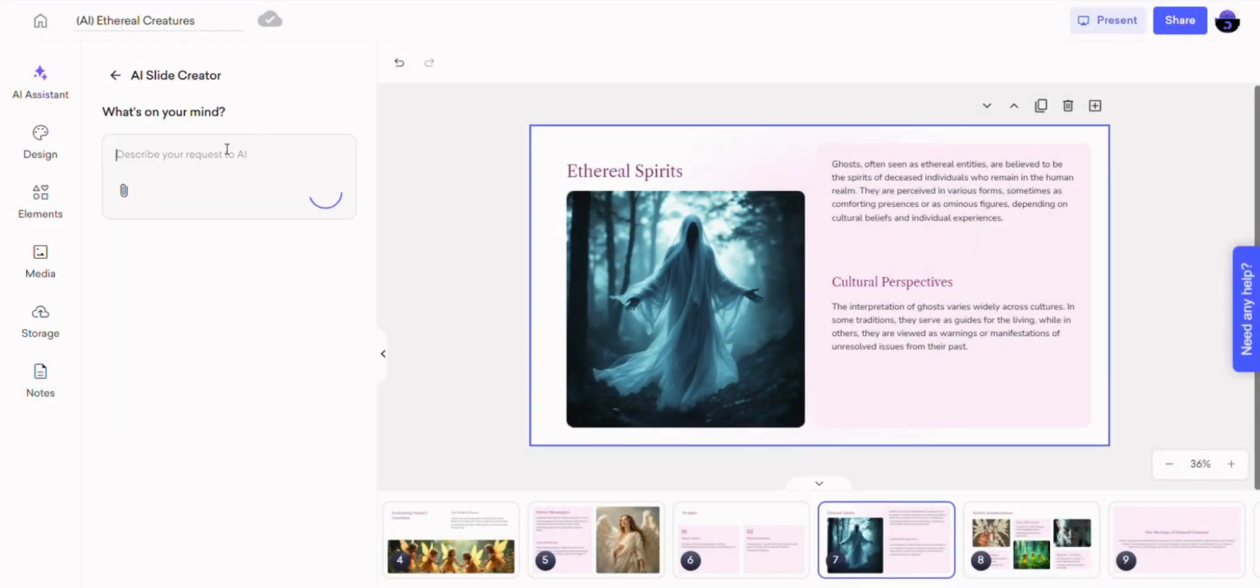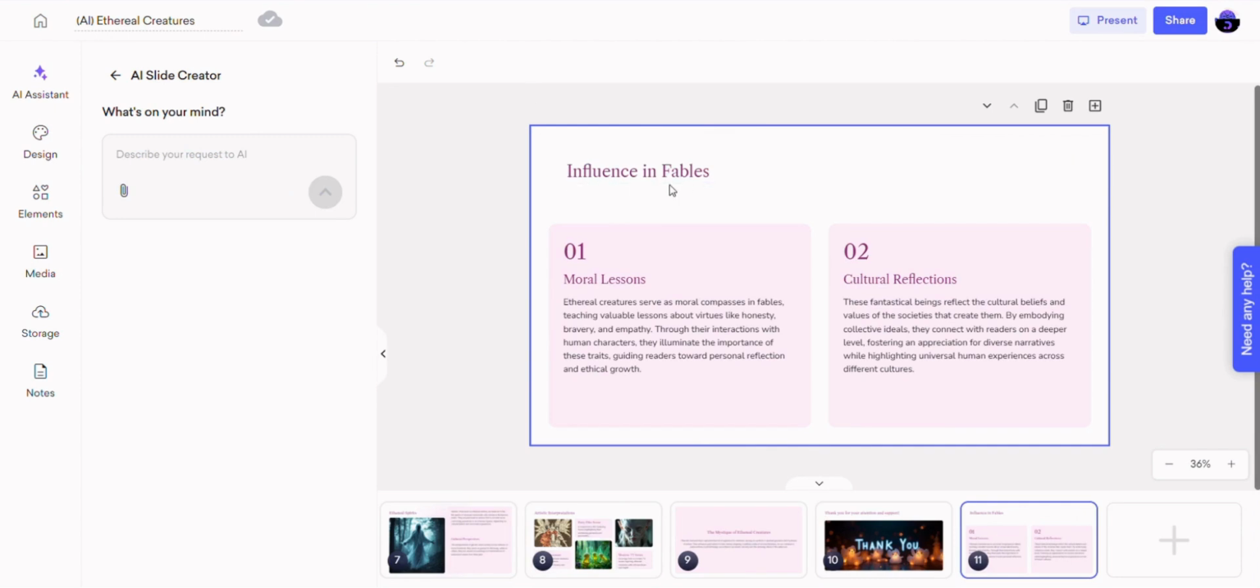To generate a new slide, click on AI Slide Creator and write down your prompt to generate an additional slide. You can also attach a document at this step to include it in your slide. After it is generated, you can customize it as you wish.